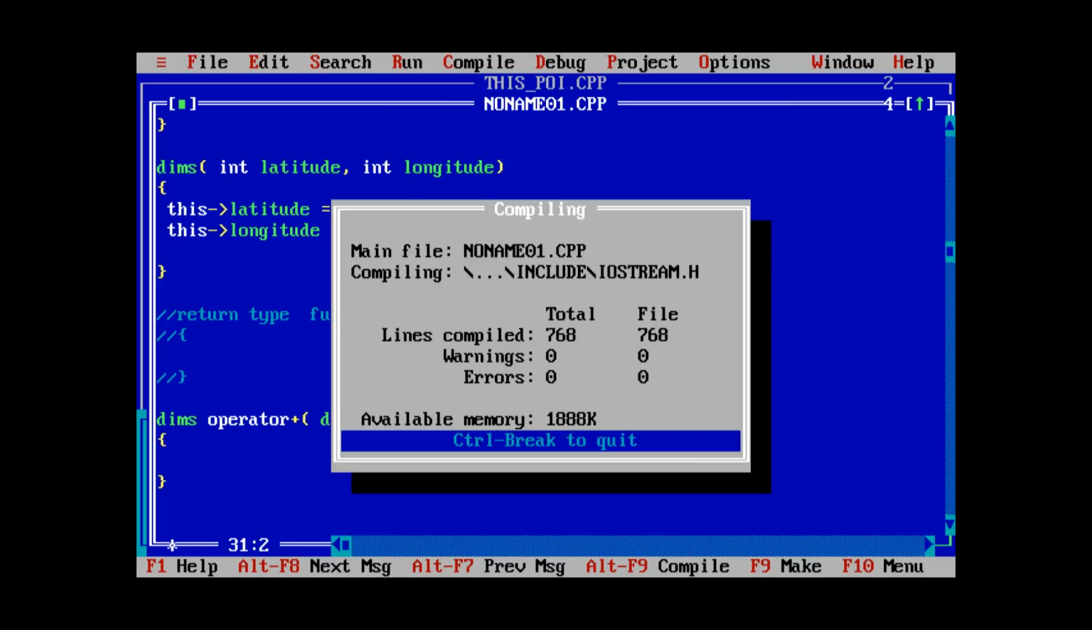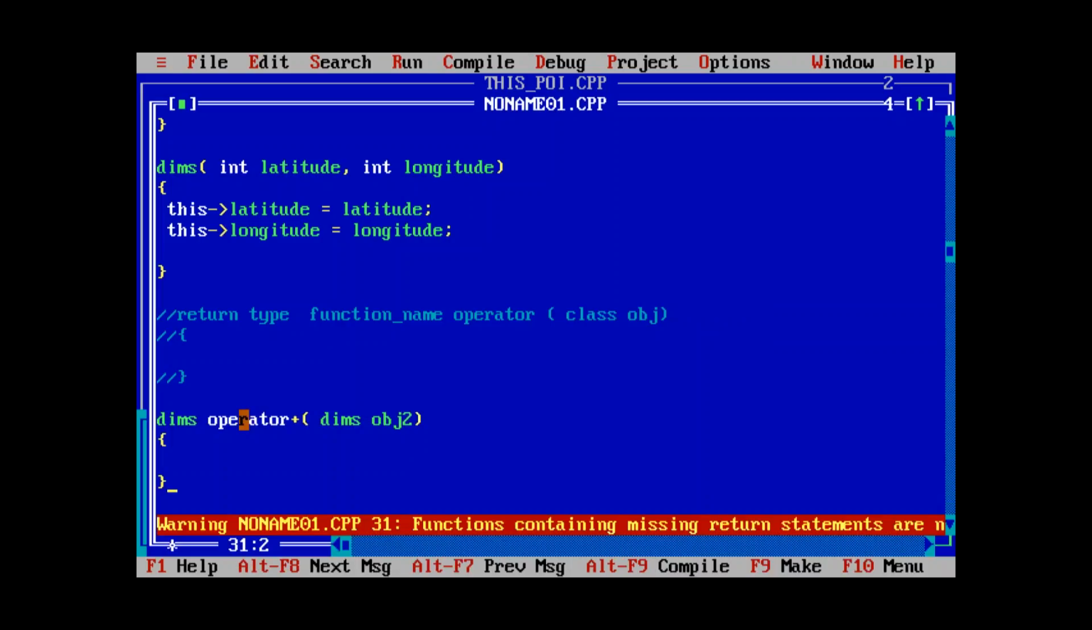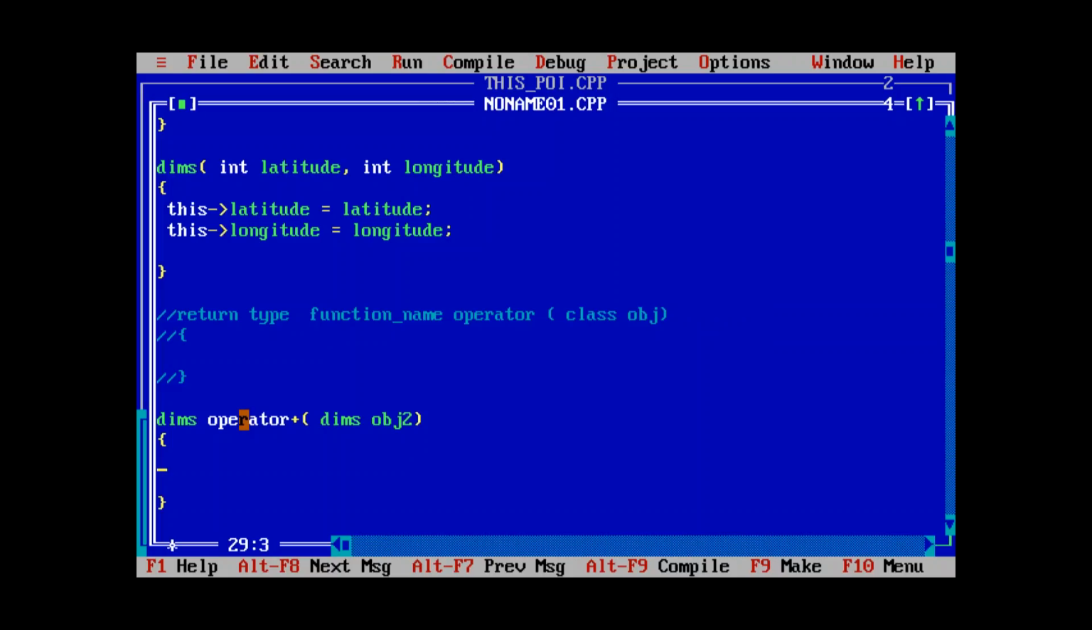Correct. So now do alt plus F9, giving warning, but everything is okay. Okay. So now what I will do is I will create another object here, DIMNS temp. This is the temporary object. So inside this I will access temp dot. Now what we will do here? Any idea?